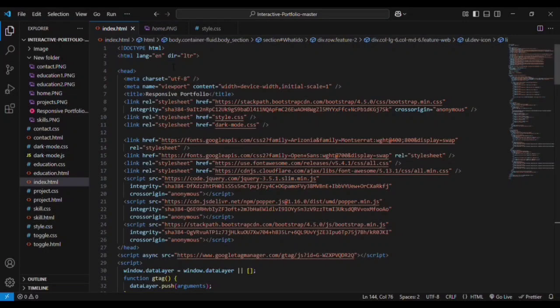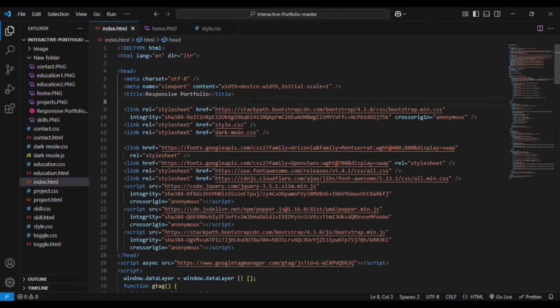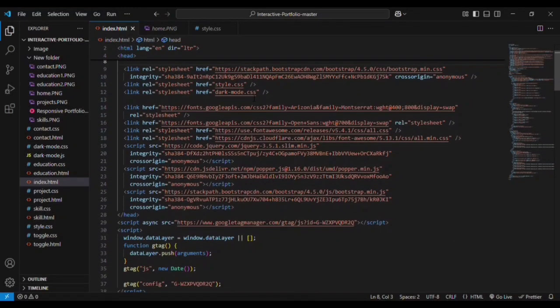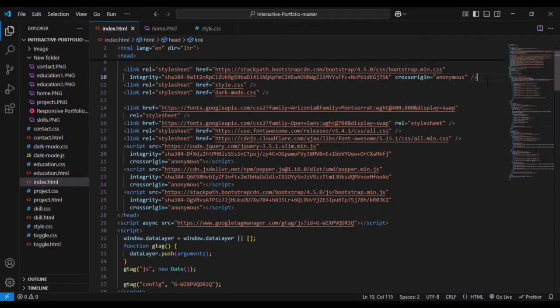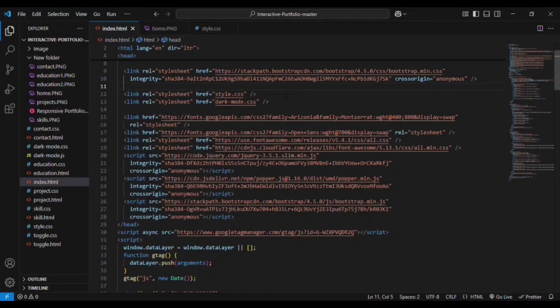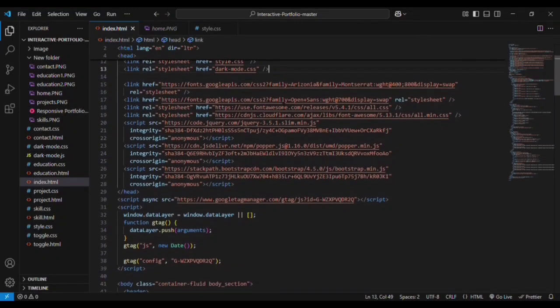In the head section we have the meta tags. Then we have the title tag for the title of the website, that is, responsive portfolio website. Then we have used the link tag to link the bootstrap external link into our website. Then we have linked the standard CSS file as well as the dark mode CSS file. Then we have linked to the Google API font family.